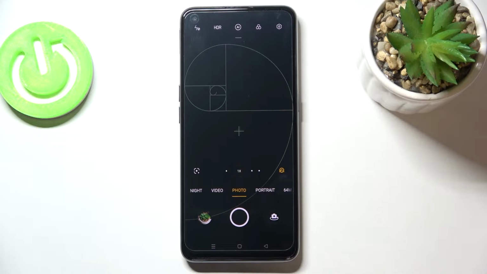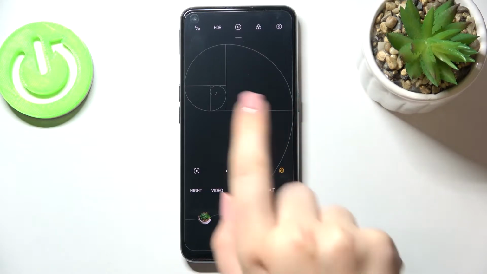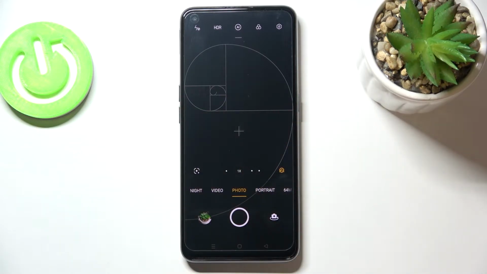So first of all, let's open the camera app, and I hope that you can see the spiral, which is the special type of the grid line, and I've applied it before starting the recording of this video in case to show you the actual visual evidence that the reset option will work.